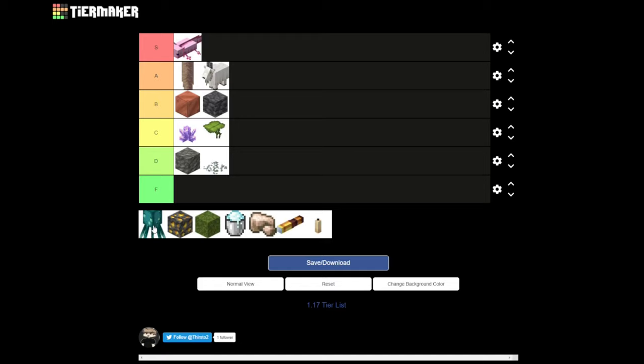Glow squids, I think, go in B tier. They've got a lot of good things about them. You can get the glow ink sacs, which can be used for things. You've got the glow squids in general. I think they're a really cool mob. I voted for them in Minecon, because, you know, who wouldn't? They're cool. I've just been cancelled, haven't I?